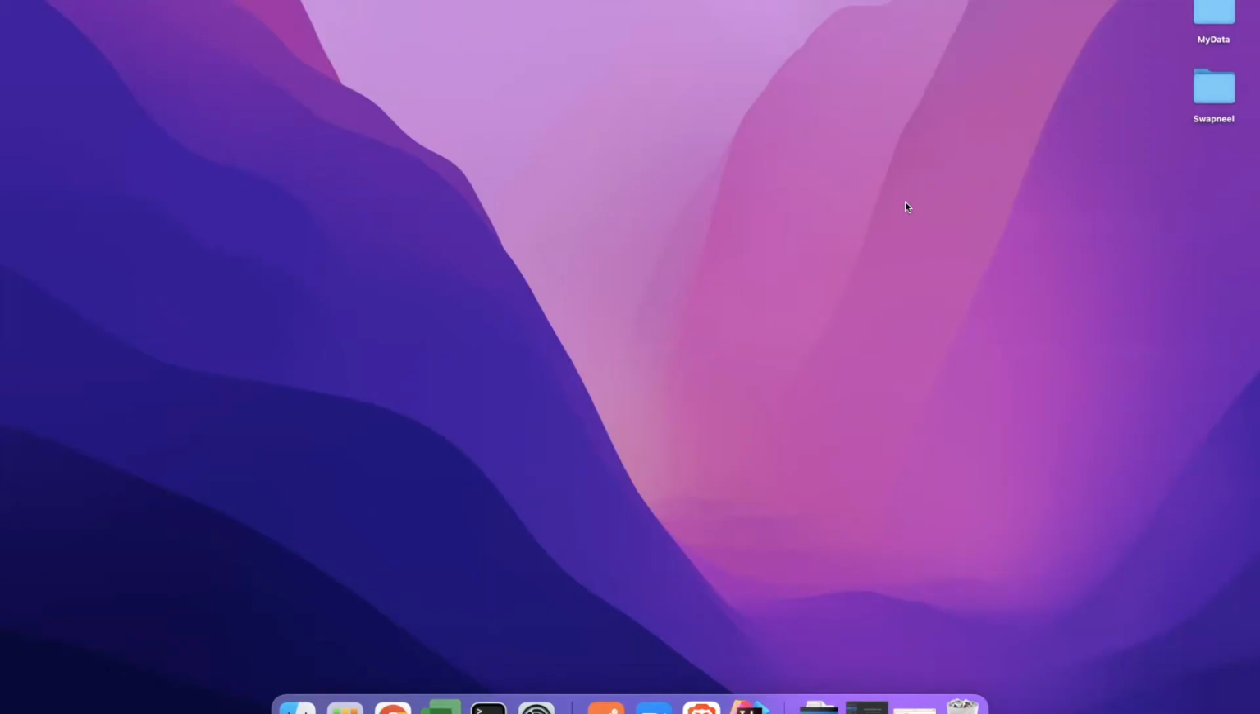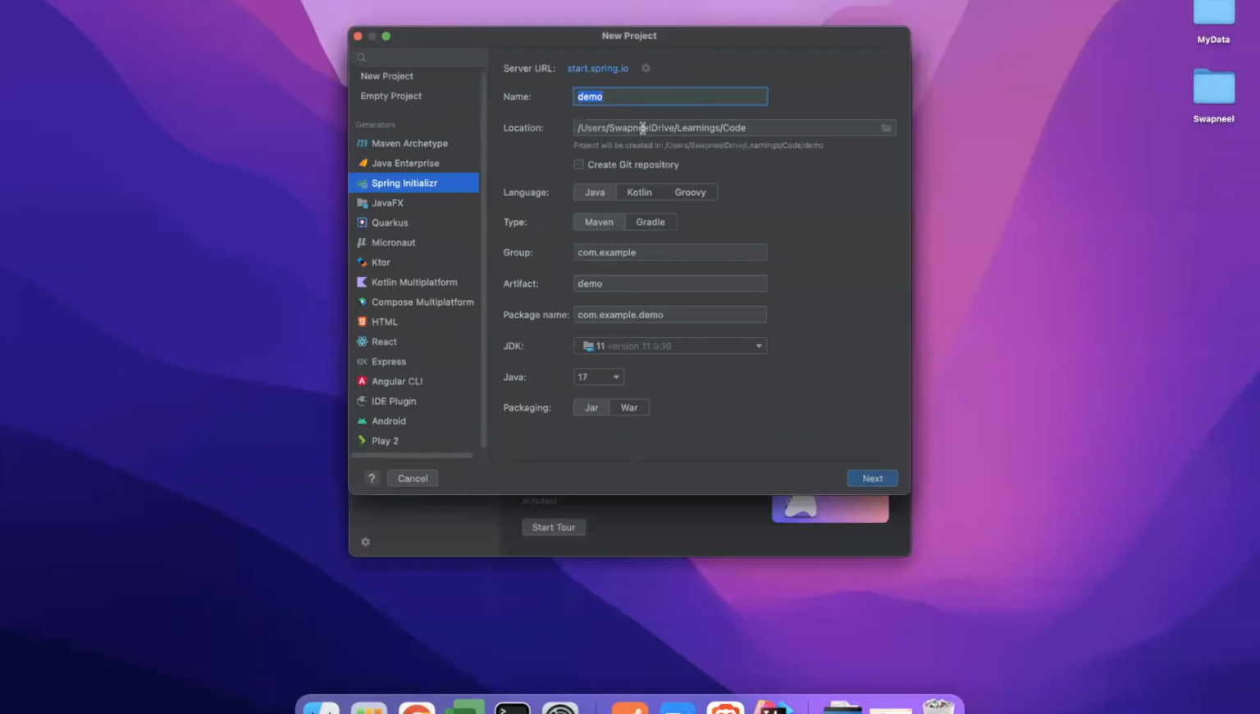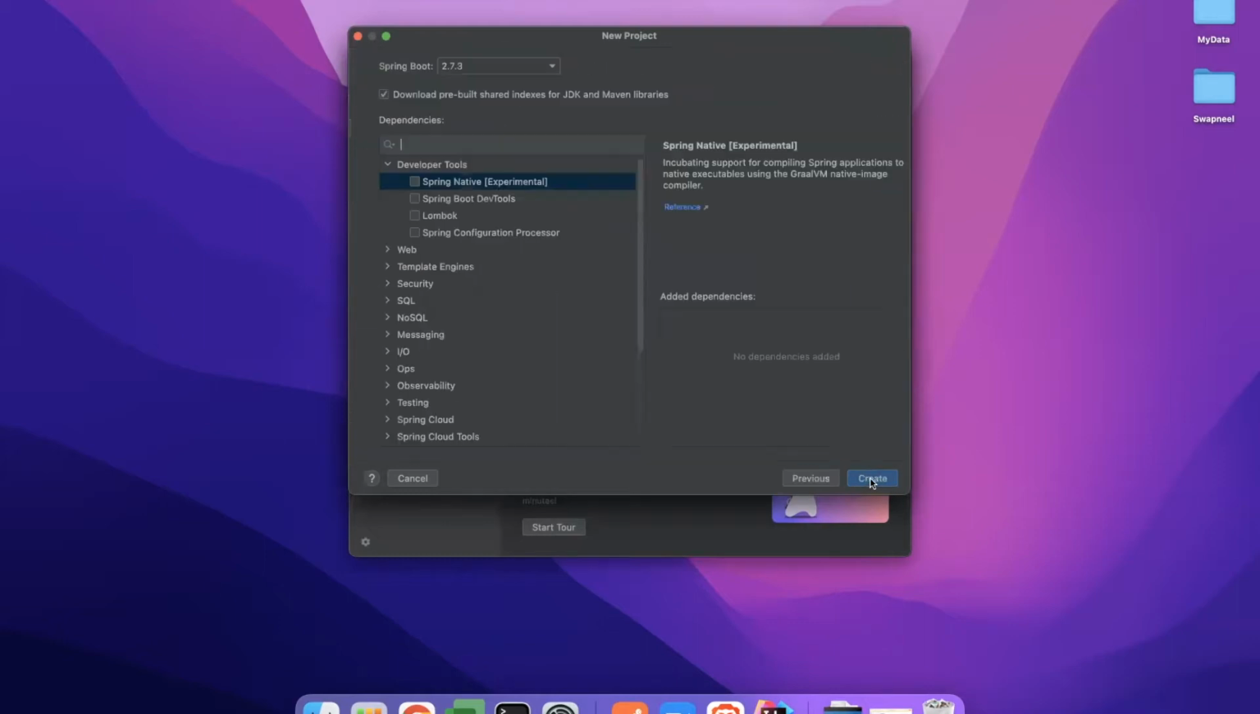Let's create the project. I will be using IntelliJ for creating a project. Click on the new project. I will be using Spring Initializr for initializing the project. Let's give some name: Spring Demo Application. Change the group name to com.codage. I will be using Java version 11. Let's click on next.